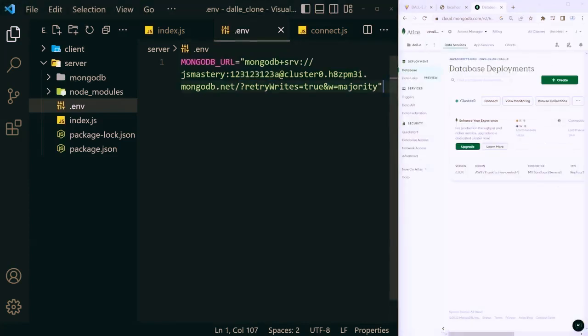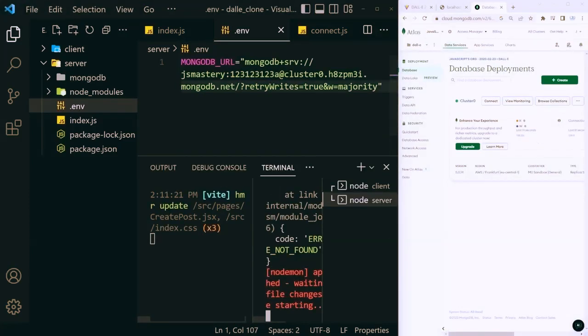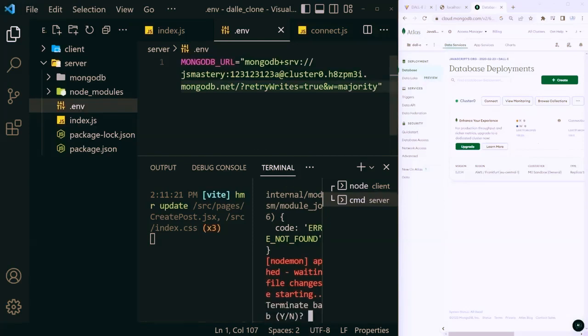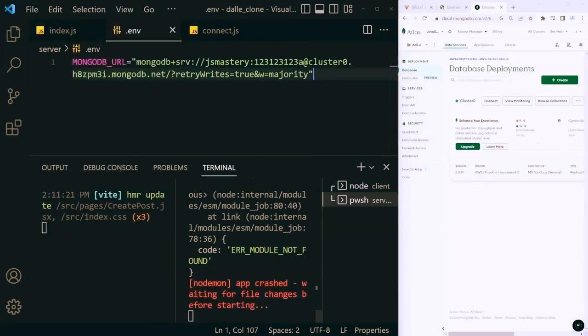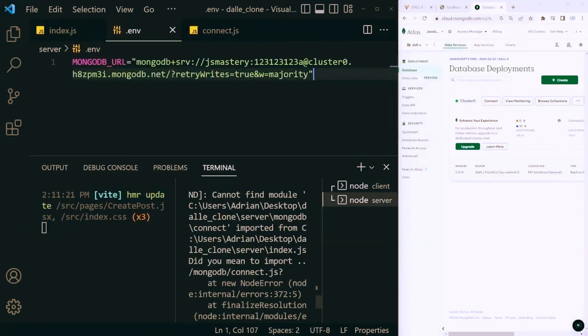Great. Every time we update our .env, we'll have to restart our server. So press Ctrl C, Y, and then npm start one more time. This is going to restart it, and apparently that breaks the application again.